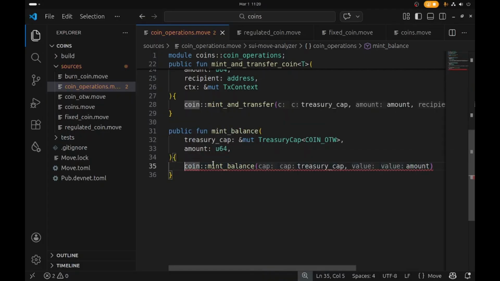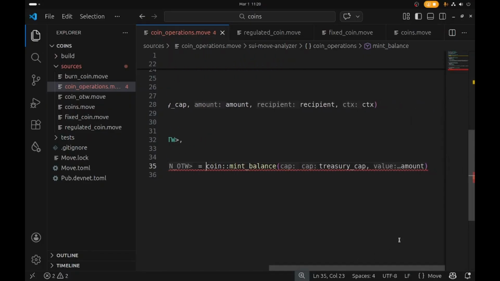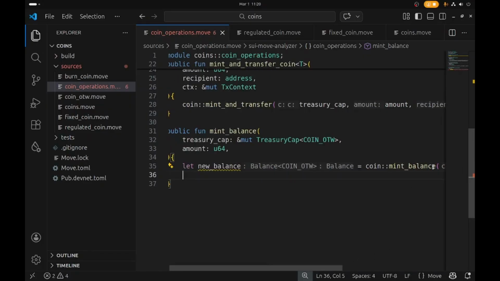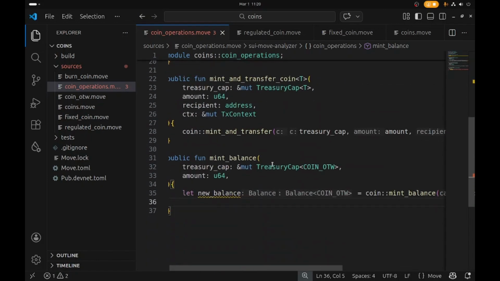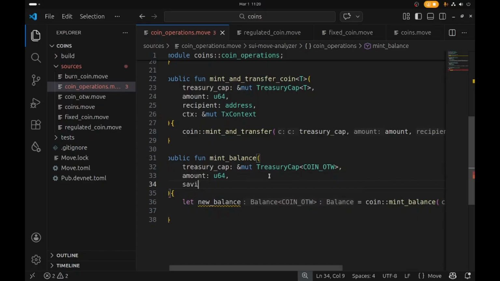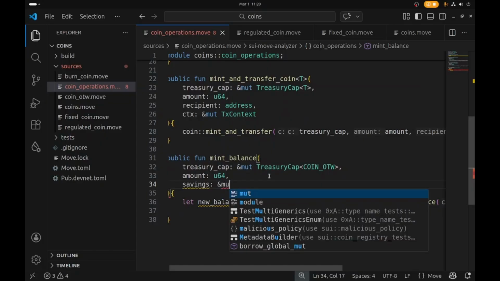So I can just catch it here and say let new balance be equal to this. Then what I can now do is pass my struct to this function. So let me pass it in here. I'll call it savings, and let me pass it in as a mutable reference.